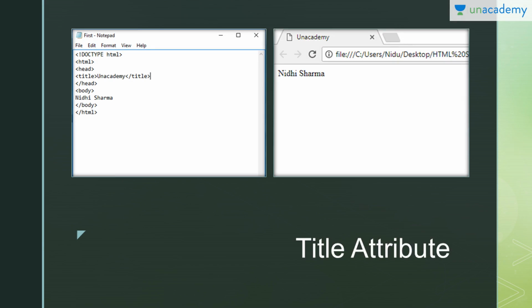And one more thing, I'm sorry, I forgot to mention that I am using Notepad to write this code, and whenever you save this code, make sure that you save it using the .html or .htm extension only.